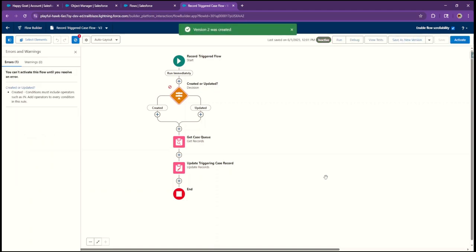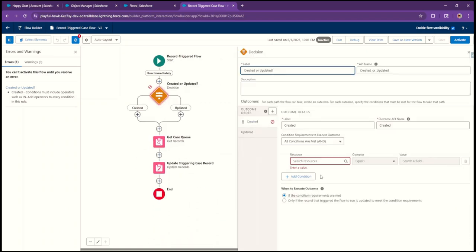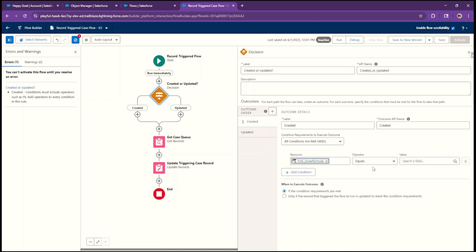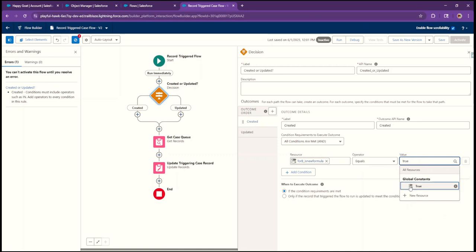Now that that's saved, we can move on to the next part. Now we can click back into our decision element and hit edit. And now we can have our check our formula here. So the resource is this new formula resource we created. 4b is new formula. And we're going to say equals true, which means what? That it is a brand new created record. We're going to hit save.